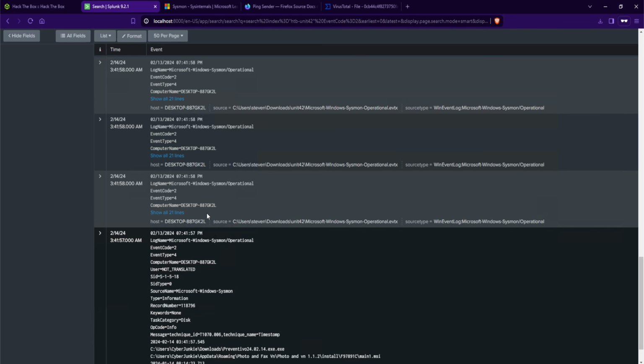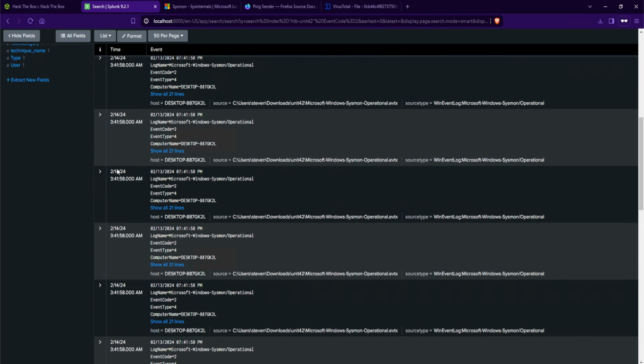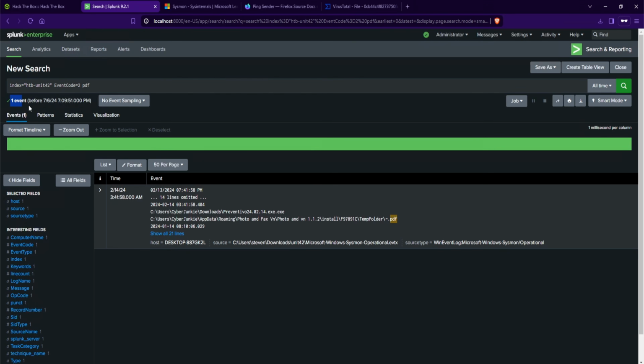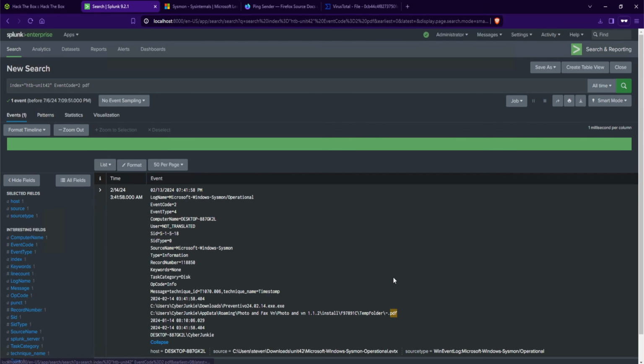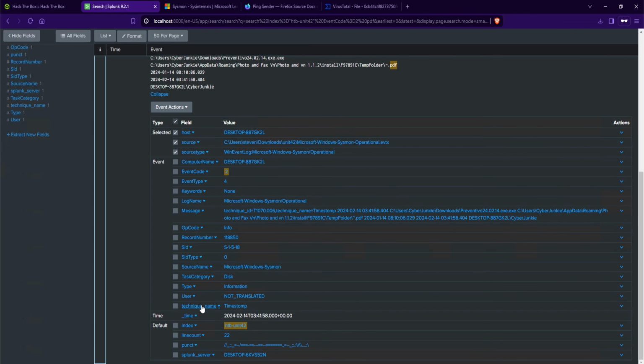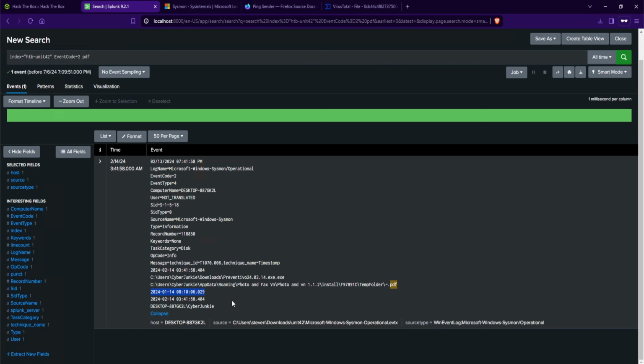Now we can go ahead and look through all of these events, but because our question is looking specifically for PDFs, I'll go ahead and just type in PDF as a keyword. And we have 1 event. Perfect. Expand this, and we do see a PDF file here, which occurred at 3:41:58. I'll click on this arrow icon here and scroll down. We can see the technique name as timestomp. And if we take a look at the event, we can see that the time was changed to January 14th, 2024 at 8:10:06 UTC. I'll go ahead and copy that.